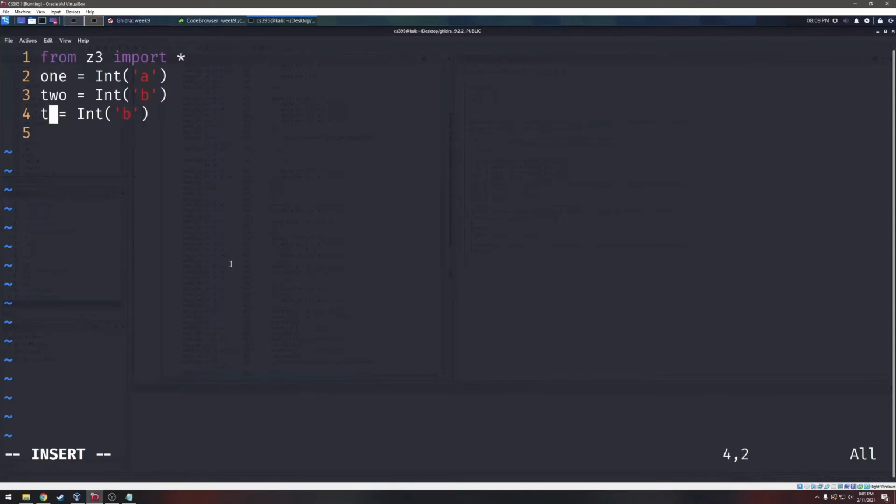Really struggling with my Vim skills right now, it's embarrassing. 3, we'll just call that C, and this will be 4, and this can be D. Alright, so you guys get the gist. We have 4 integer symbolic variables now.